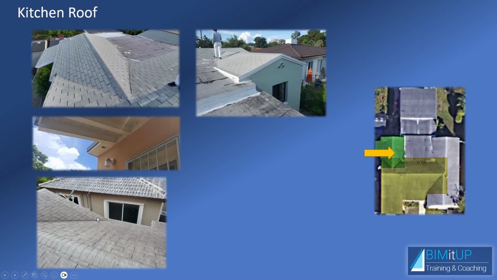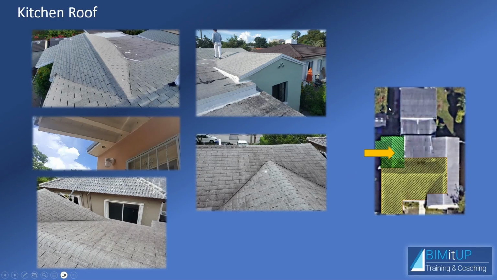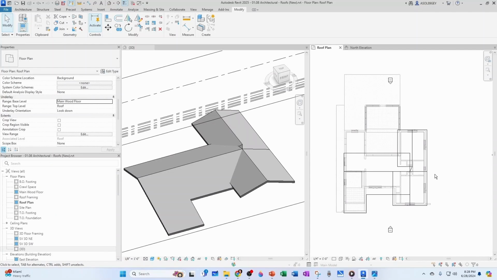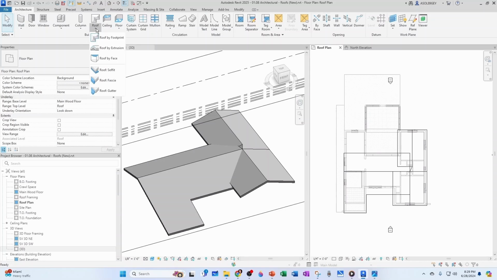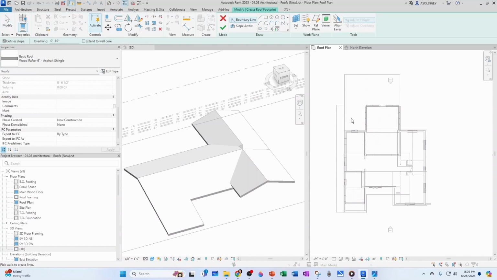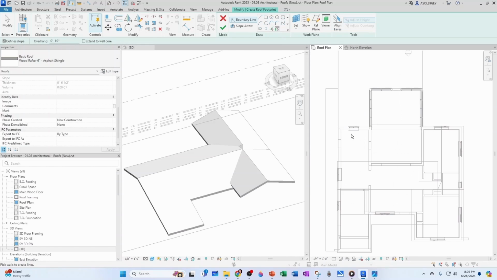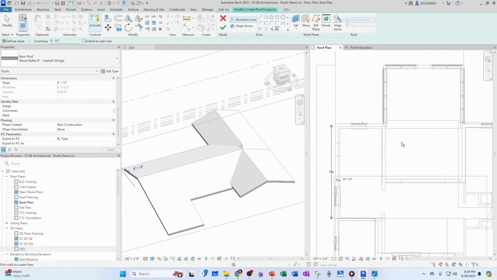Then you see this valley here from a different angle, and then you see both valleys looking at it from the north. We're gonna start just like we did with the other roofs. So we go architecture, roof, roof by footprint. We're gonna pick our walls. We're gonna give it 10 inches of overhang to the west and to the east. We set 4 inches of overhang to the north.